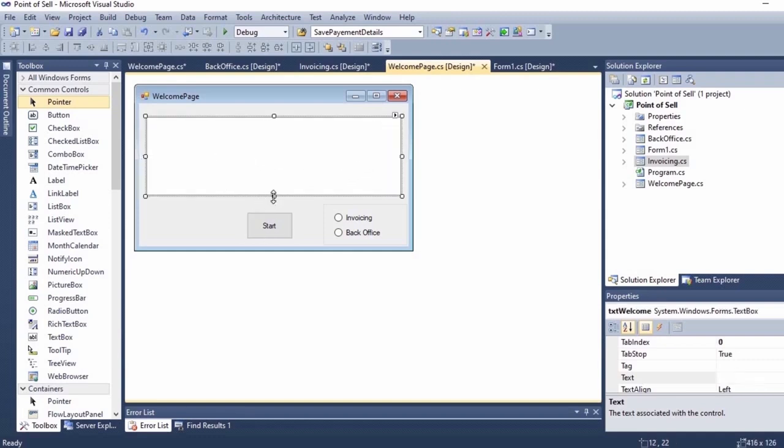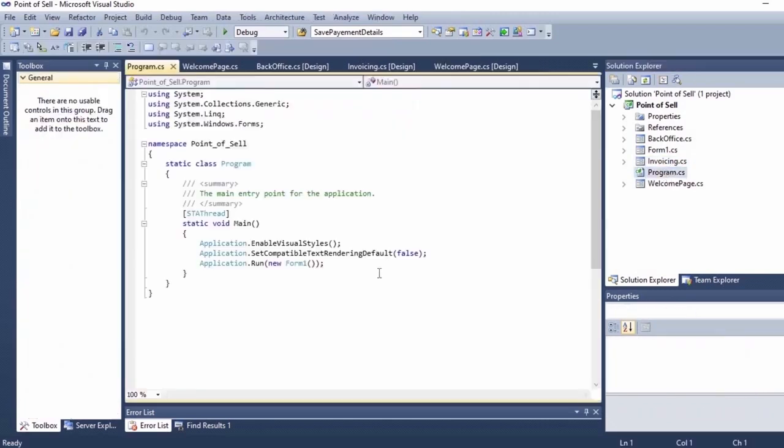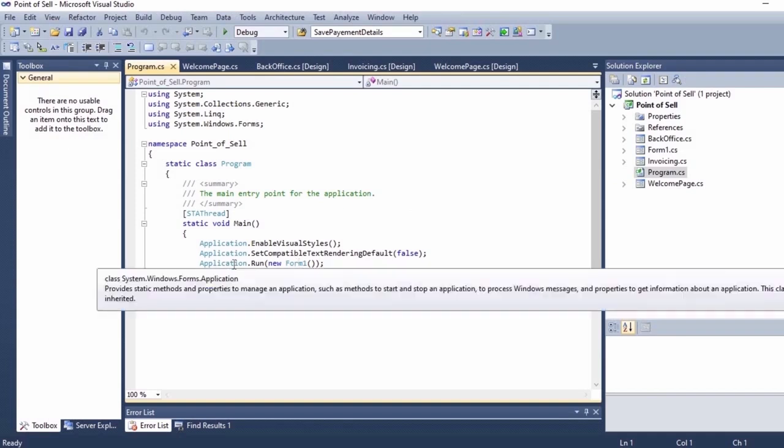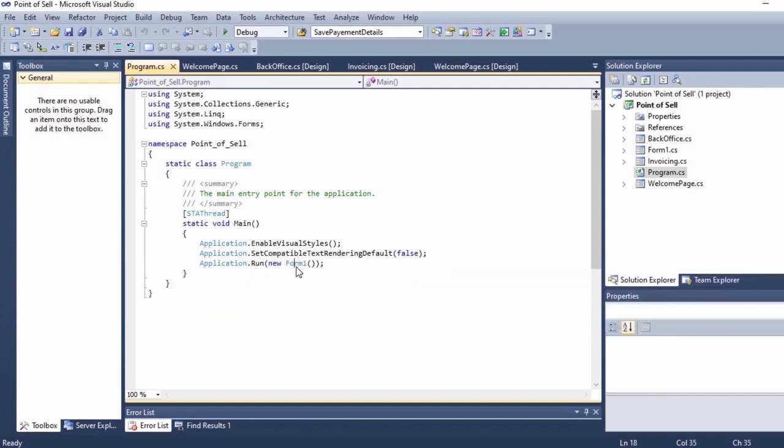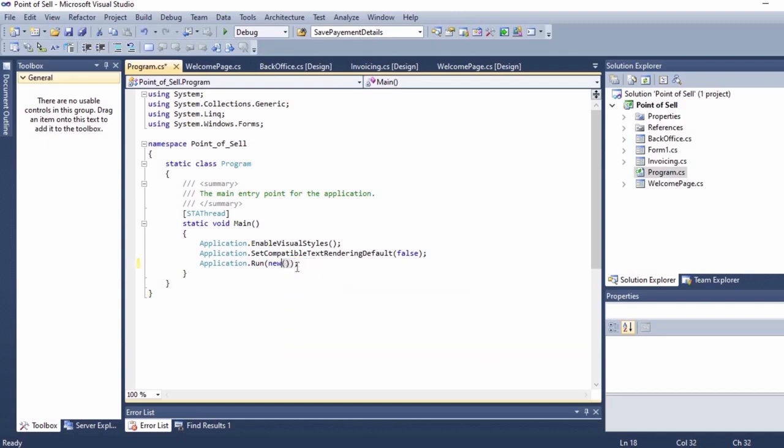So in order for this form to open when I open my application, you need to go on program. You click on program, then on application run. When the application runs, it must open first. The first form to be opened must be welcome. This welcome page.